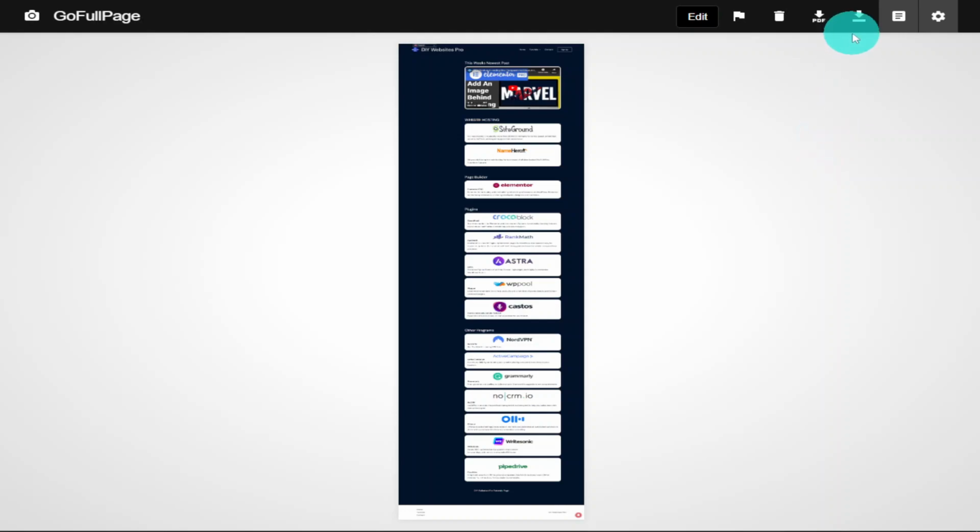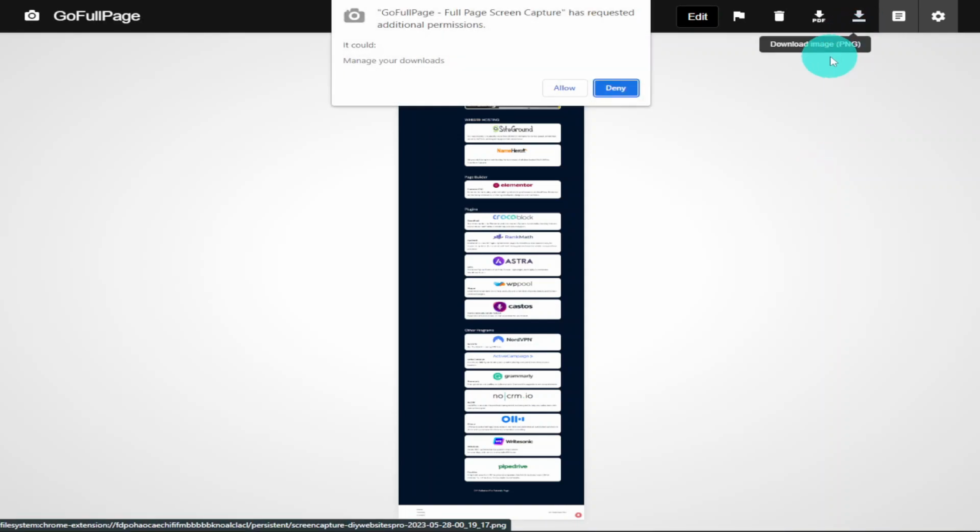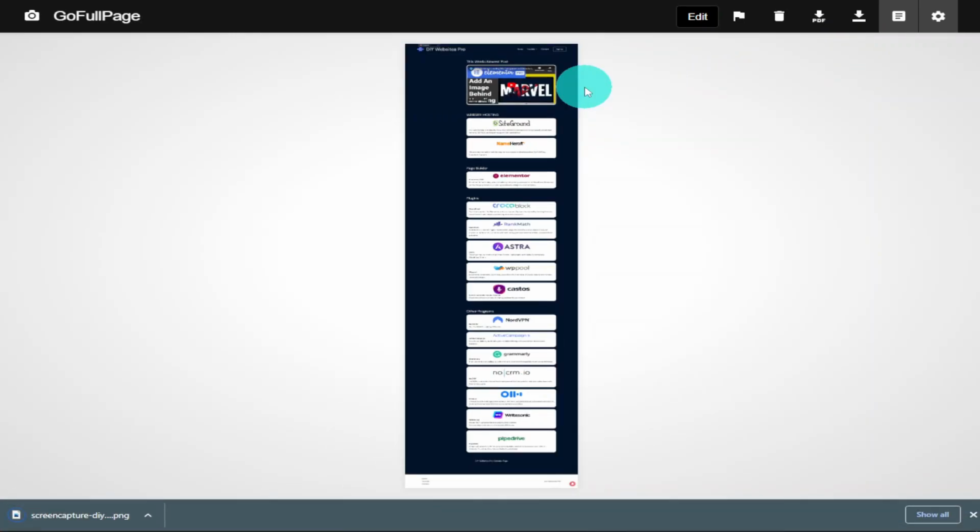To save the image, all you need to do is click on the download icon in the top right hand side and allow permissions. That image will then download onto your computer. Once it's been downloaded, it's ready to use.